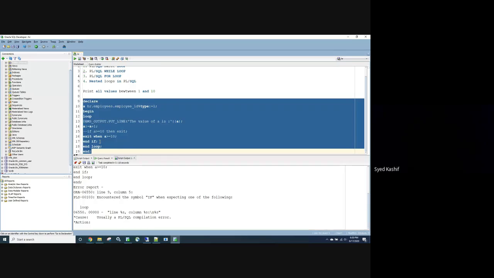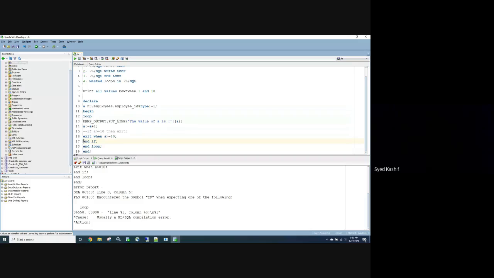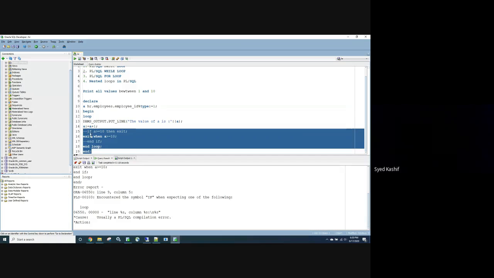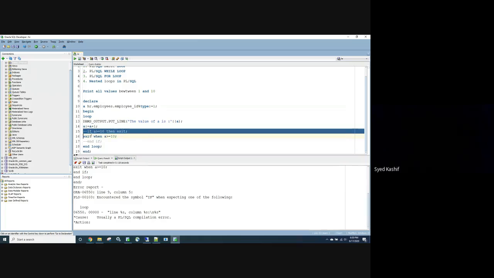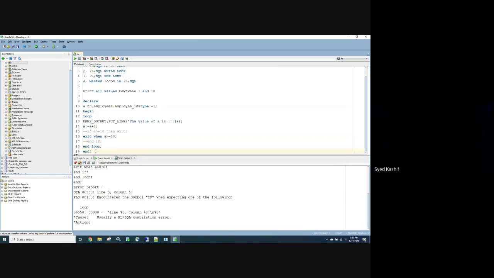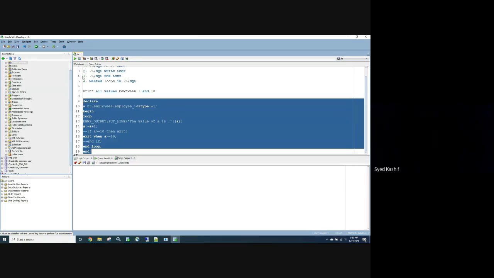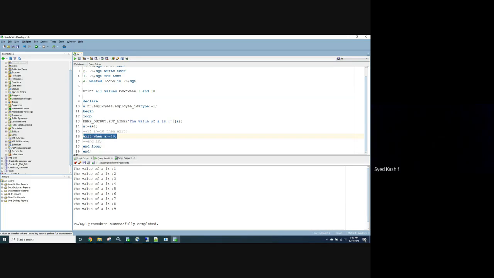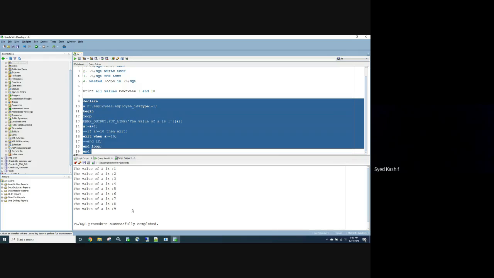Then you don't need this end if, because when you're using exit when, you don't need end if. So your program is going to become smaller. Is that clear? Is this clear to everyone?